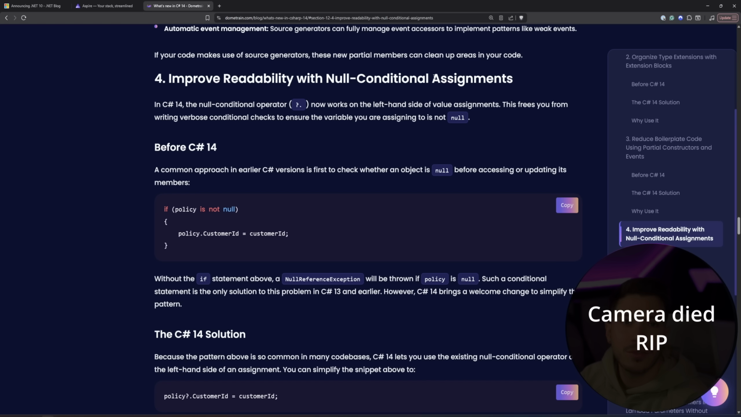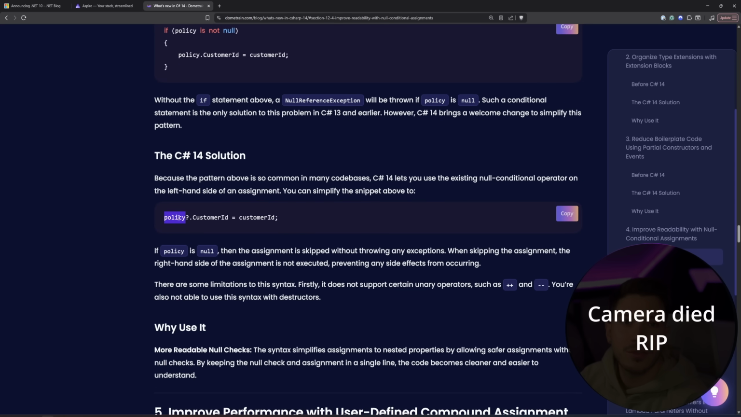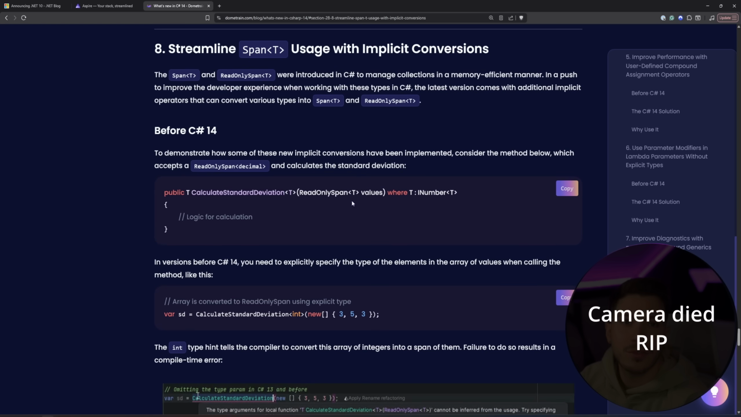Then null-conditional assignments is another great one. If something is nullable and you wanted to set it only if it is not null, you had to write code like this. Now you can just say, if this is not null, set it. Otherwise, this line will just not be called. Very, very nice.